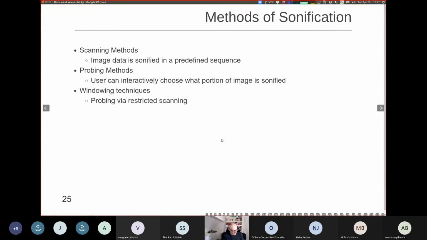Right, so we're having a look at sonification, and I'll show you a few examples, and then I'll show you exactly how it's being done. And so what methods are there? There's primarily two methods. One is called the scanning method, and the other one is a probing method.